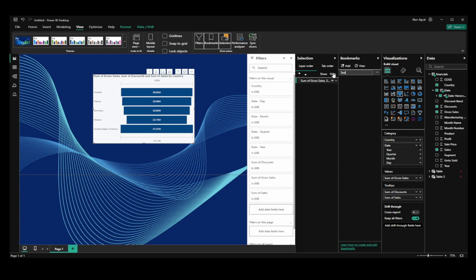If your reporting needs evolve, you might find it beneficial to adjust what each bookmark remembers. To do this, click on the ellipsis, the three dots, next to the bookmark in the pane. This action opens up options for you to specify what gets remembered by the bookmark. You can decide whether it should recall the data, display settings, current page, or only certain visuals. These options ensure that your bookmarks are as powerful and tailored as they need to be for your specific use case.